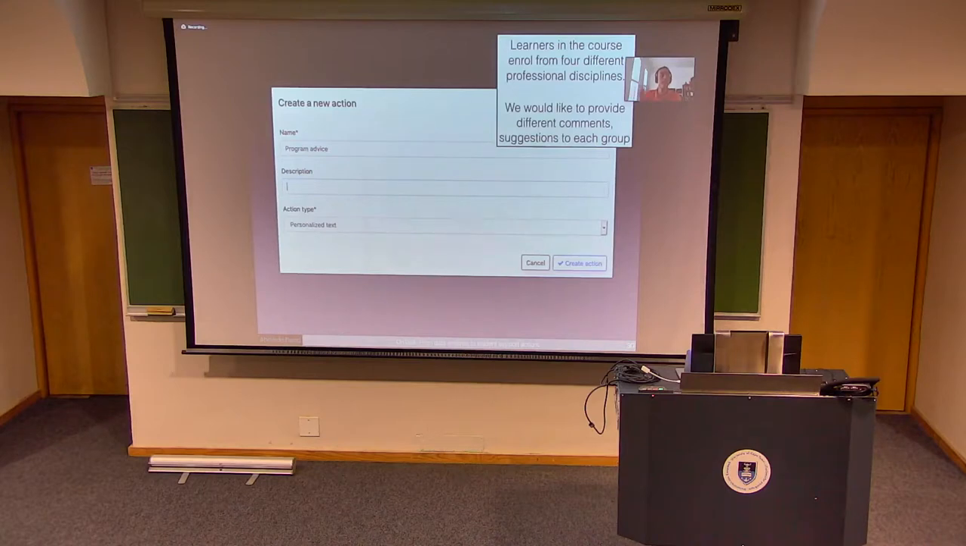a trivial menu that tells us what is your new action and what type of action you would like to create. In this case, a personalized text. Now, let me give you the context of this example. We have a very large cohort, and it turns out that our students are actually enrolled in 4 different programs or degrees. Let's say, for example, it's a basic science course, or math course, and it's taken by engineers, pharmacists, biologists, different people from different programs. We would like to talk to them, we would like to give them advice, but that advice should be different depending on the program they are enrolled in. So this is the scenario.